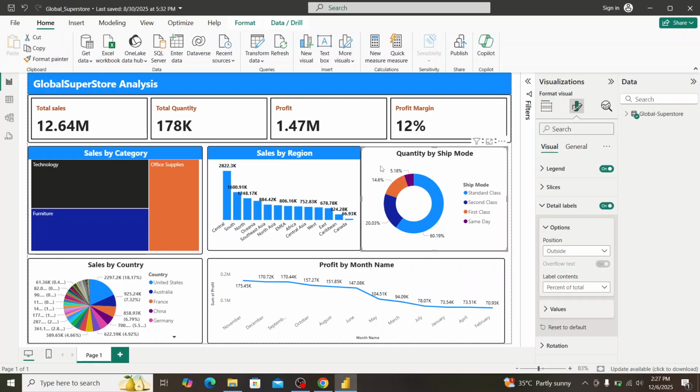Then I'll come to the quality by the ship mode. We want to know which one was used, and you can see in terms of the standard. Okay, so I'm also making some changes, and I'm also giving the interpretation, the insight behind this diagram. So we can see that 60% was given to the standard class. People tend to use more of the standard class for the ship mode, with a percentage of 60.19%.